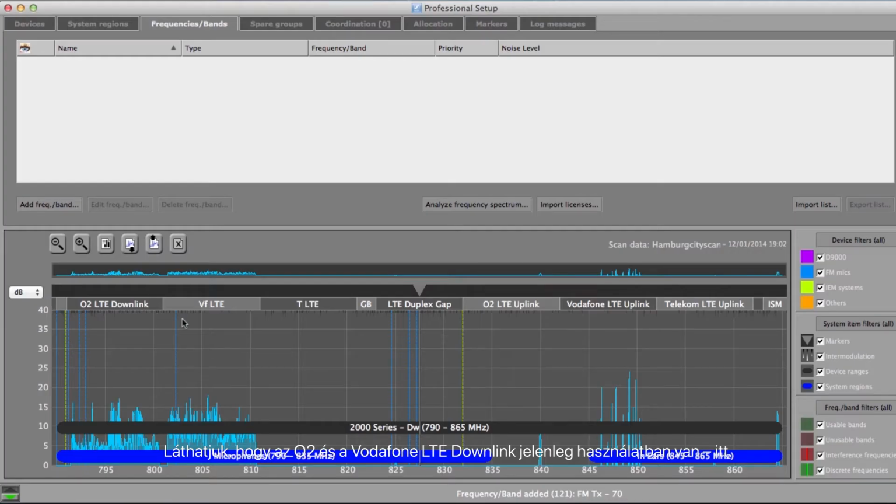We can see that the O2 and Vodafone LTE downlink is in use at the moment here. And there are some interference signals around 840 MHz in the O2 uplink, as well as a wider interference in the Vodafone uplink here. And there's also some interference in the ISM band.